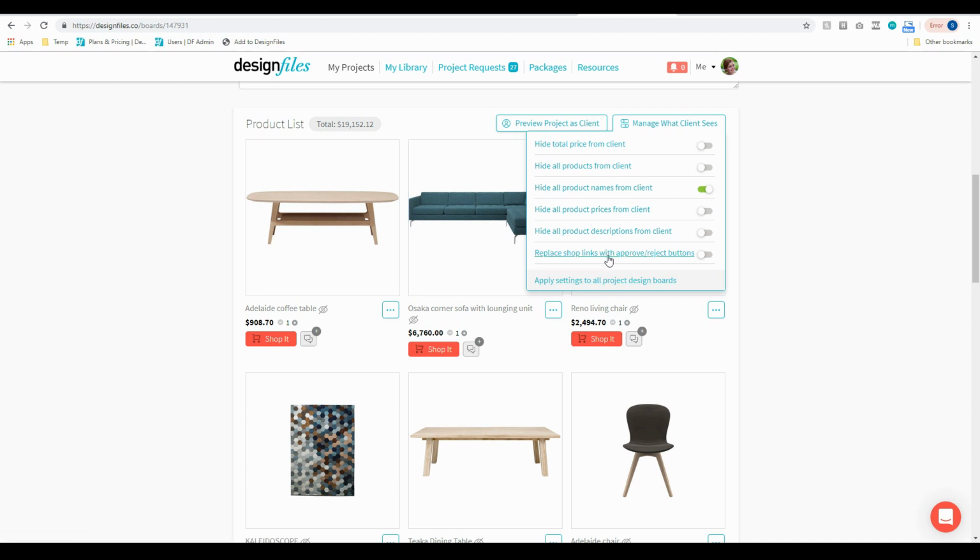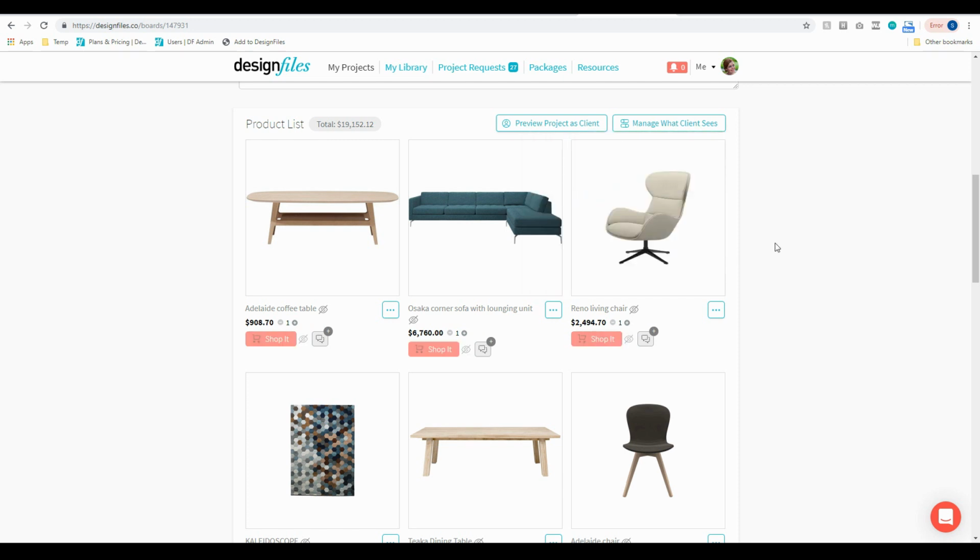And you can also replace the shop links with approve and reject buttons. Now when you do this, if you just want to see what that looks like before you invite your client in, you can switch over to preview the project as a client.